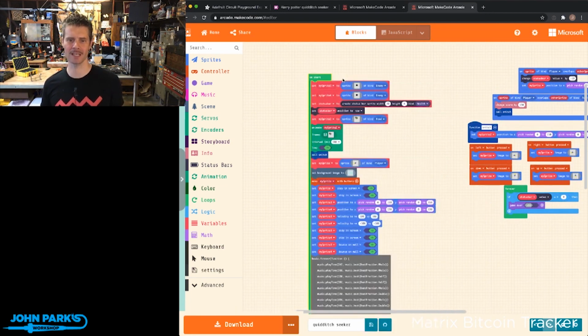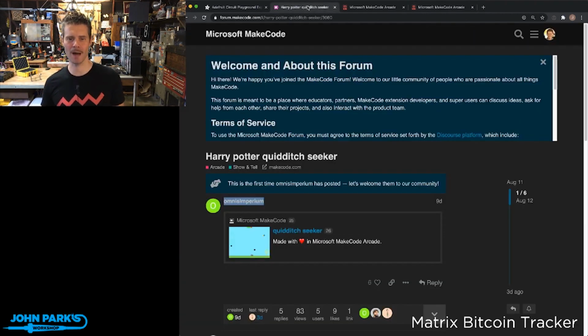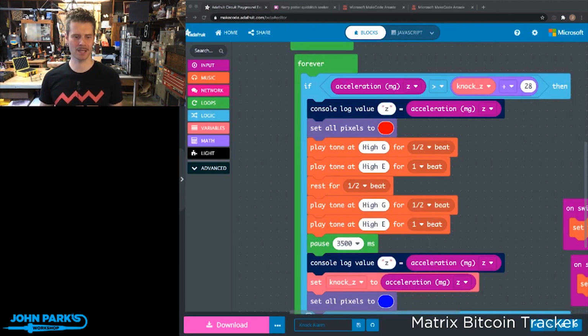Really effective, fun game. Go check it out. That's my MakeCode Arcade game pick of the week. It is Harry Potter Quidditch Seeker by omnisImperium. And that is your MakeCode Arcade game pick of the week.